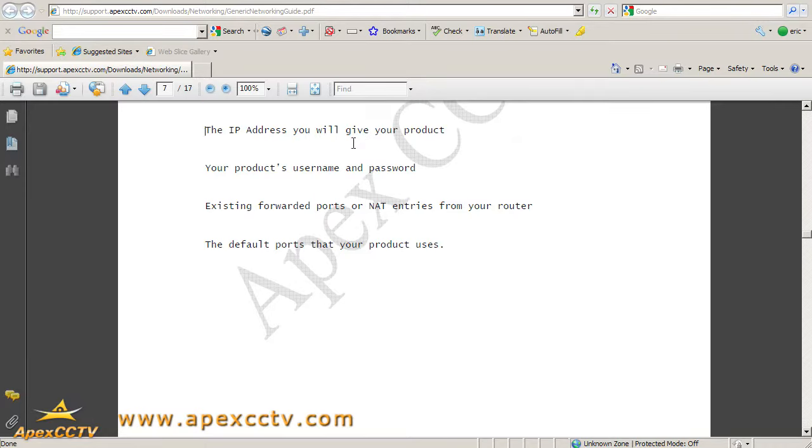You need to pick an IP address for your product. So there's kind of two rules here. The first one is that it needs to be an IP address that's not occupied by anything else, which you can test by pinging that address. And it also needs to be outside of your DHCP range. Again, we'll have a separate video covering selecting a proper IP address. If your product requires a username and password to log into it, which it almost certainly will, you need to have that information available.